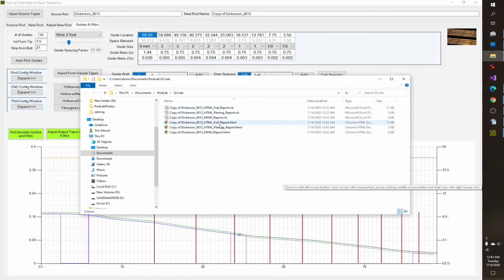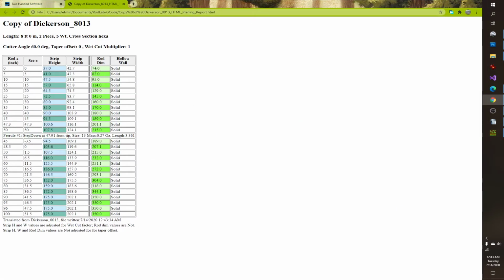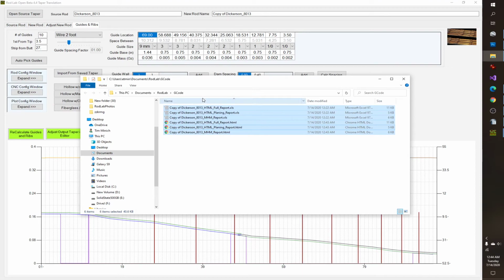So here are the reports I just created. I'm going to have a look at this planing report, and you see this is the way I've done my reports. Instead of doing 74 thousandths in decimal, I typically have the whole number 74 and then the .0 being the 10,000th position. So let's go ahead and delete those.